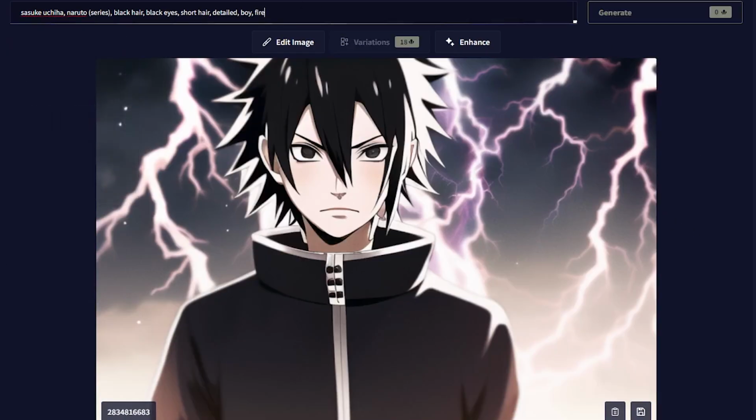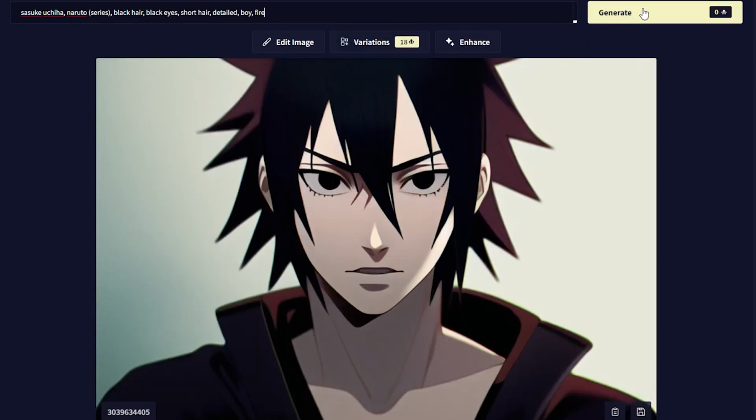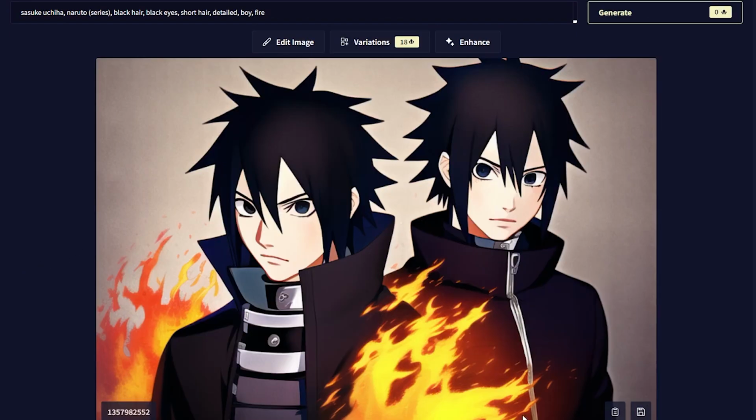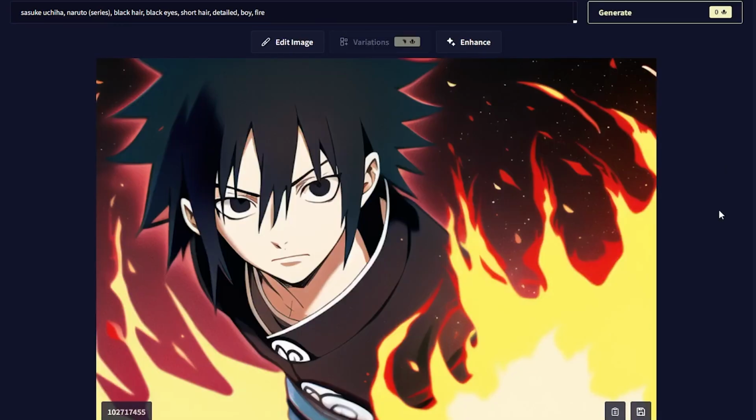Instead of lightning, let me put fire. Now let's see what the fire looks like in the background. All right, there's no fire in that one, but the image is still clean. Okay, a little fire right here. Looks like they really like this suit with these metal plates on it. I don't know where you got that from, but that's nothing Sasuke wears.